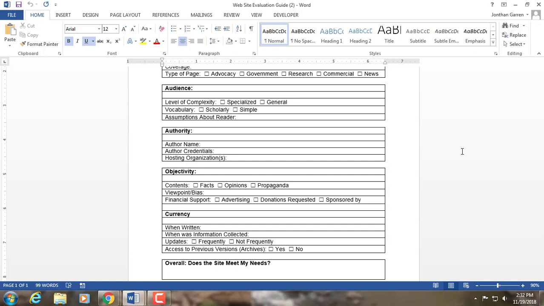If we continue using the NFL.com example, it is specialized. This is very specialized information toward football and the sport of football, especially professional football. But it's also very general. General audiences can read it and understand it, right? That's where you also look for vocabulary, scholarly and simple. NFL.com is not very scholarly, but it is simple, so you would check that off in that instance.